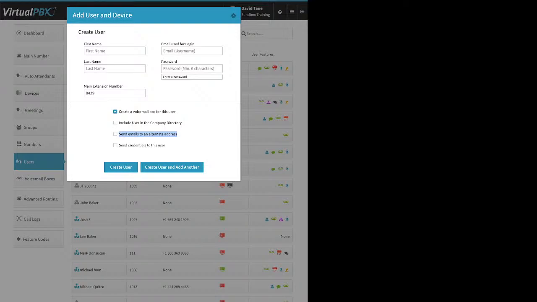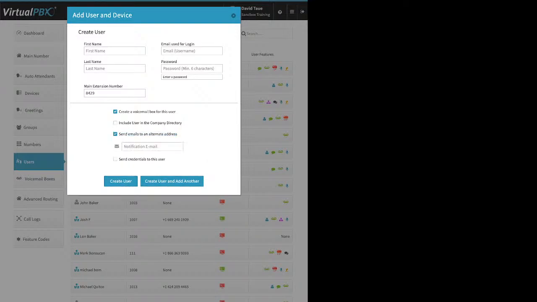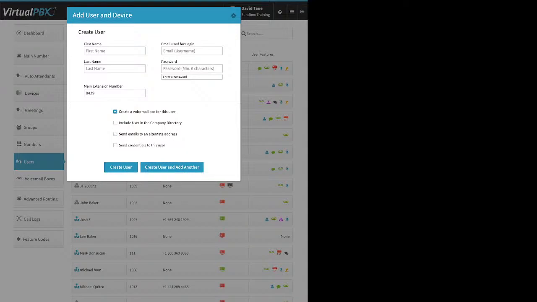So by default, any emails the system needs to send to this user, it will send to the email address used for login, right? So like their credentials, password resets, voicemail notifications, all of that would go to the email address used for login. If for some reason you don't want that to happen, or the user doesn't, you would put a check mark here and then enter in a different email address here, right? So that way, instead of sending everything to the email address used for login, it sends everything to this other email address. And again, you can change that later.